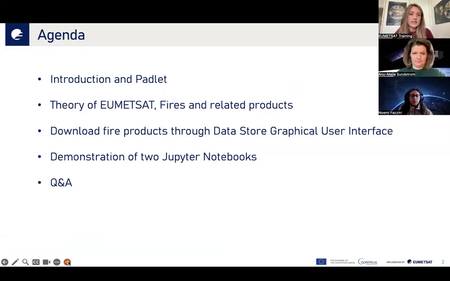We are going through a little bit of the theory of EUMETSAT with Anumaya. Anumaya will explain us fires and related data products. We will then download Fire products through Data Store Graphical User Interface. If this is completely new for you, I am sure it will be really straightforward, but I would really appreciate it if you could register to the user portal, you might have received the email, so you will be able to then access the data.